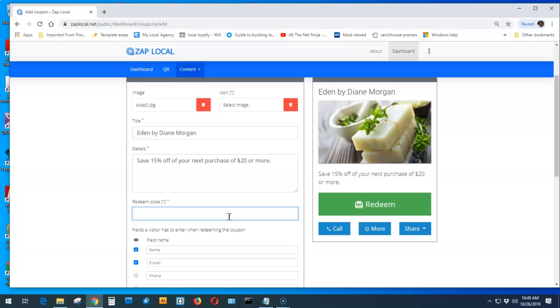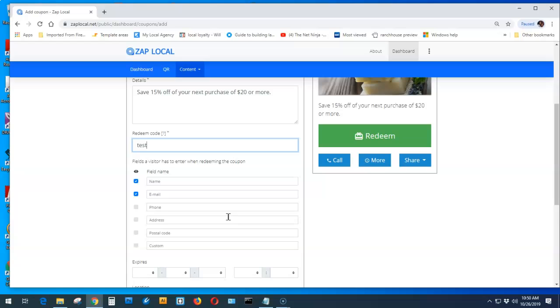The redeem code is very important. The redeem code is like a secret code that you're going to put in for the customer in order for the coupon to be valid. If you have employees working for you, you can change this code daily. You can change it hourly. You can change it whenever you want. If you think you may have a problem with employees giving the code out to friends and family or things like that. If you're the only one who ever redeems the coupon, then if you don't want to change the code, you don't have to.